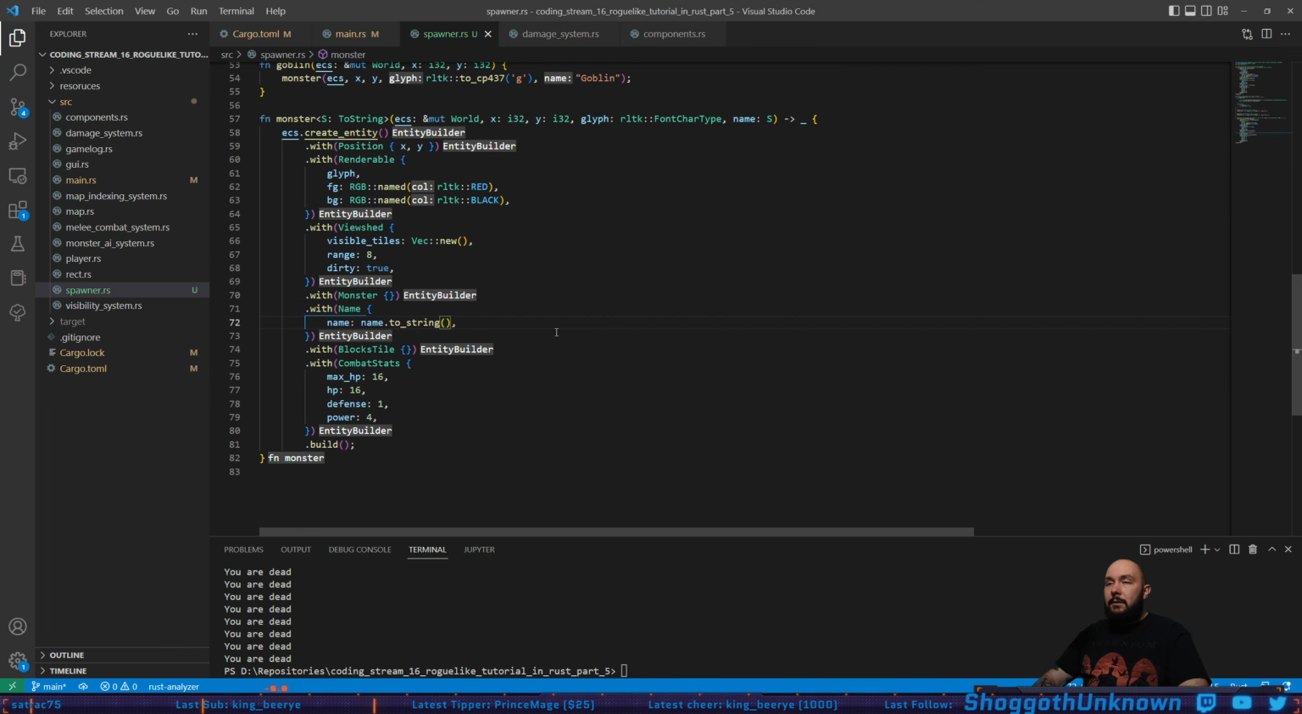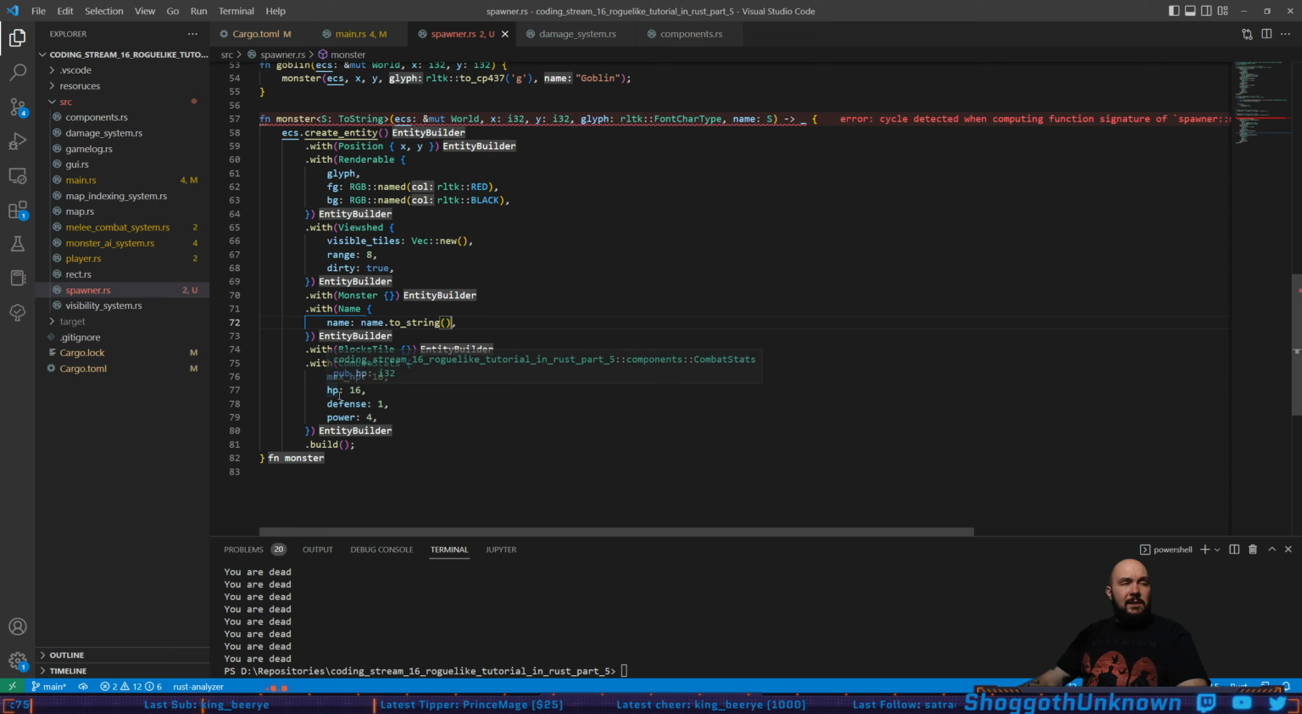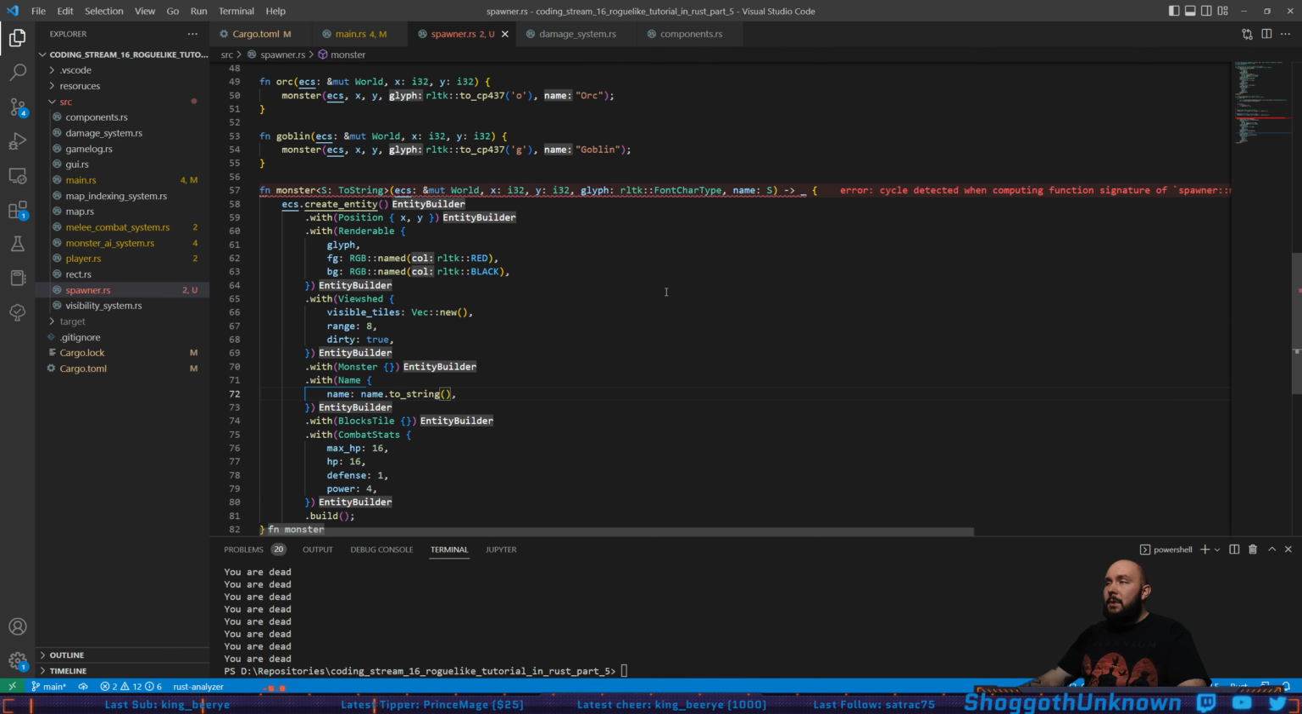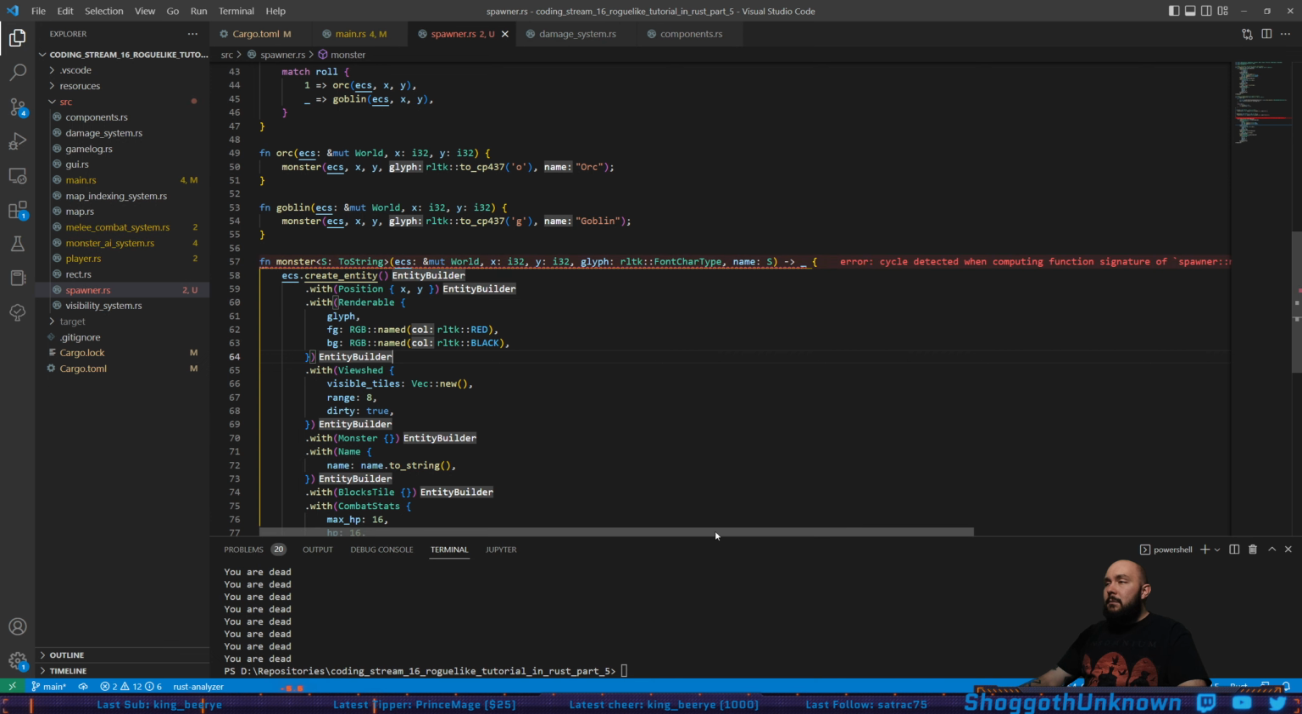And get rid of that. There we go. Blocks tile. Combat stats 16, 16, 1, and 4. We'll be expanding that as well because I'm sure we're not going to want every monster to have the same combat stats. So I know there's going to be more work to be done here, so I'm not going to complain too much. Cycle detected when computing function signature of spawner monster.